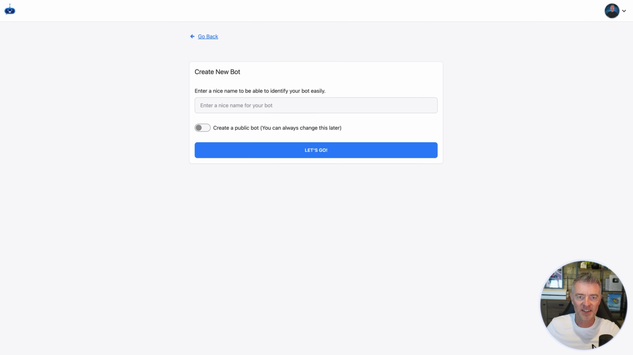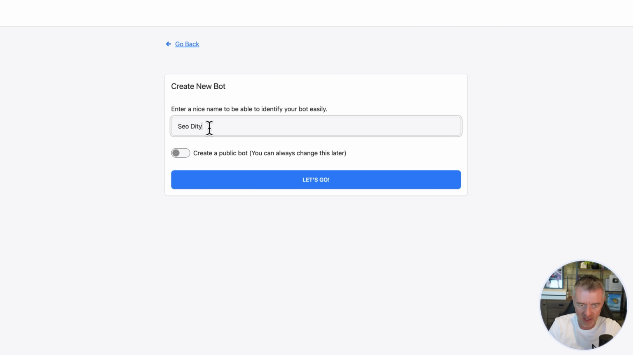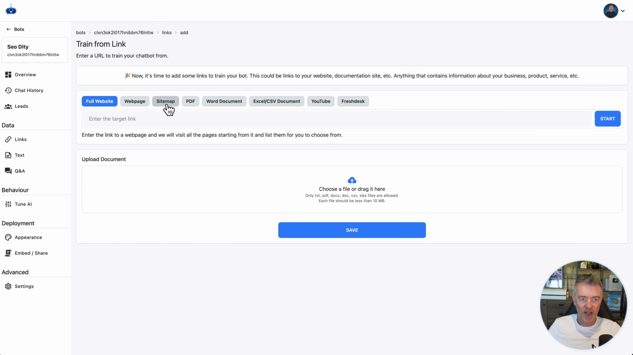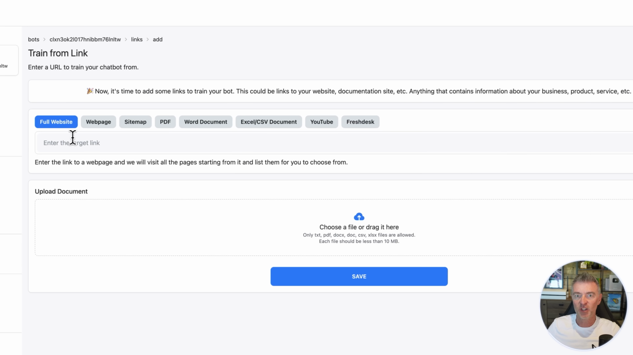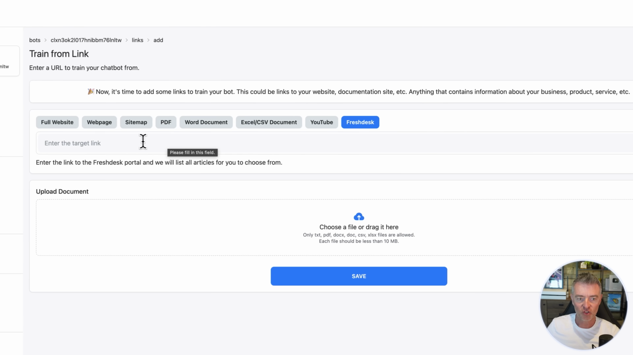So first of all, let's name our chatbot. We'll call it SEODity. There we go. And we'll make it public so that we can add it to our website. And then I'm going to actually use, instead of just putting in the website URL, which I could do, I'm going to use the sitemap. Also, if you are already using something like Freshdesk, you can import the entire contents of your Freshdesk website straight into this software ready to use for the chatbot.